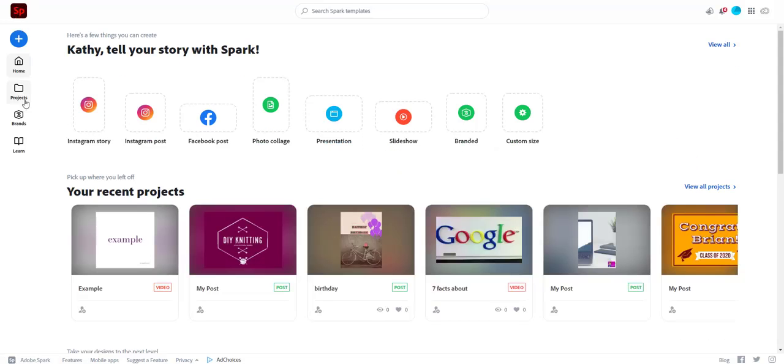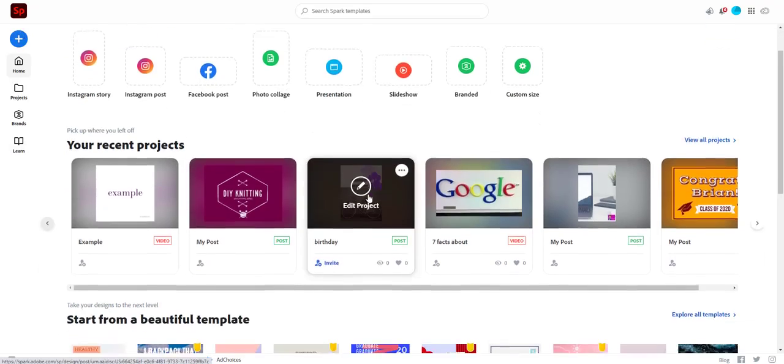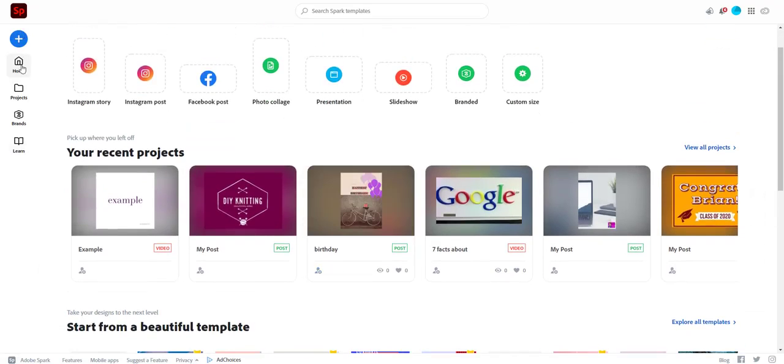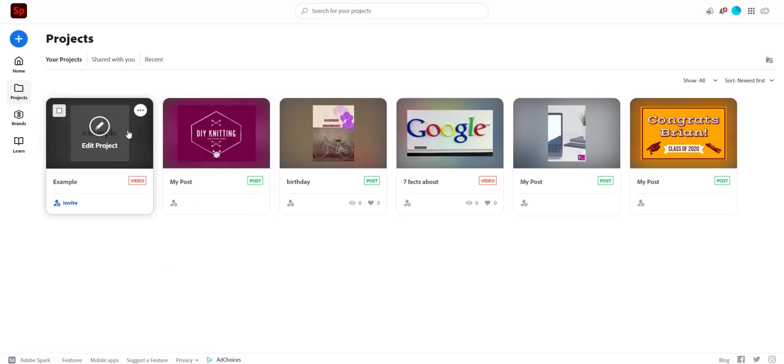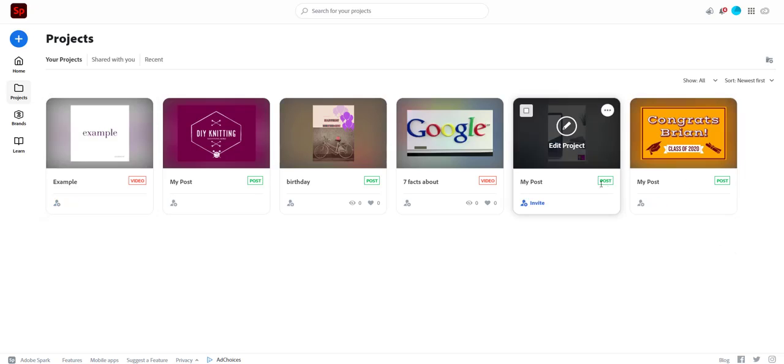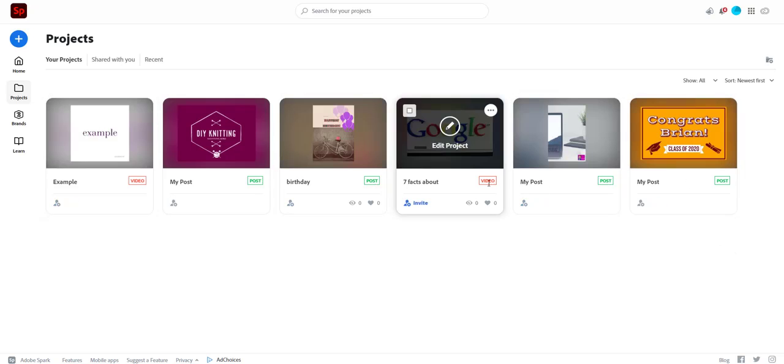So on the left hand side, let me go over this real quick. The home button is this page. This is your home, and then if you have other projects, they will show up here. And the really nice thing about this is it will tell you what type of project it is. So say you have a couple posts, and then the ones that are videos say video, so you won't have to guess.